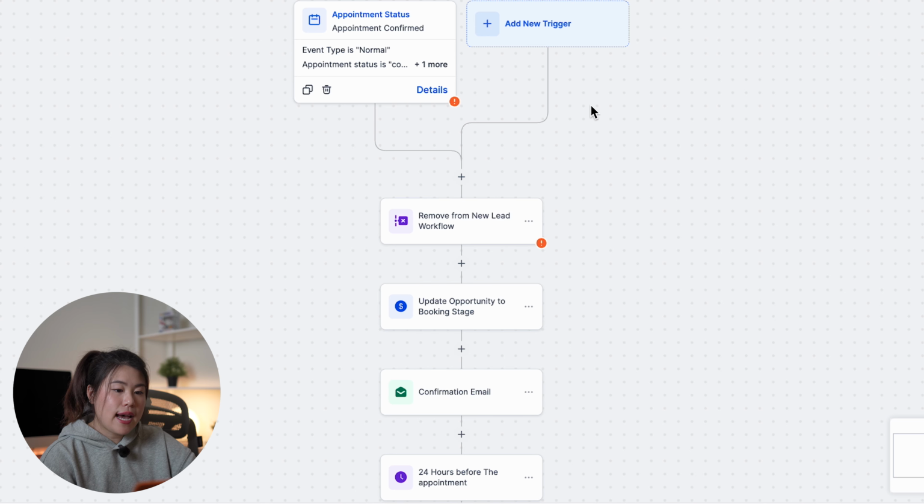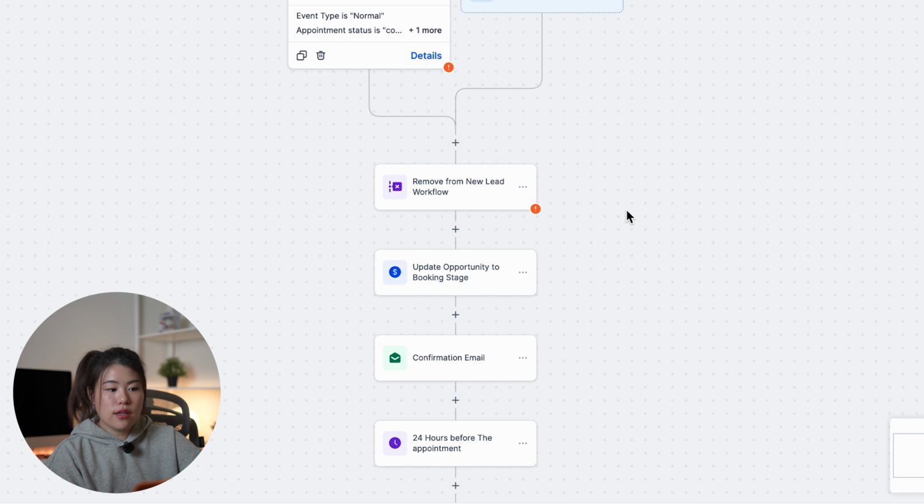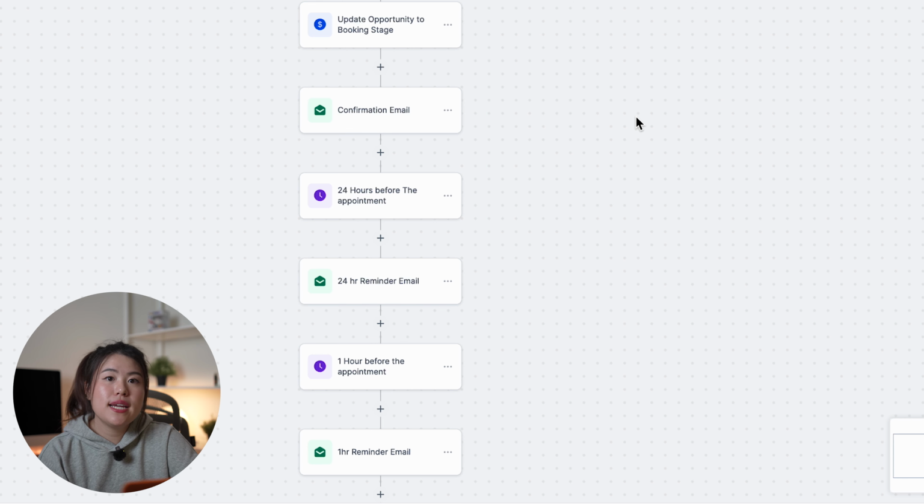Now we have the first action, which removes the contact from the new lead workflow. This matters more than people realize. If someone has booked and confirmed an appointment, they shouldn't still be getting generic lead nurture messages. Removing them from other workflows keeps communication focused and relevant, which directly affects show-up rates, and confusion leads to no-shows. Next, the workflow updates the opportunity stage to booking stage, and this keeps your pipeline aligned with reality. Sales teams know this person has an actual appointment scheduled, not just interest. When teams trust the calendar, they prepare better. When preparation improves, calls feel more intentional and people are more likely to show up.